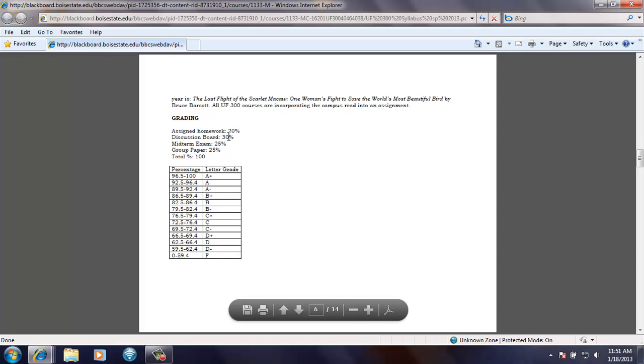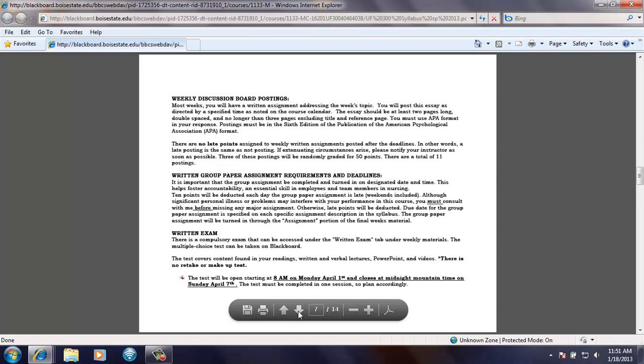Then there will be a midterm exam. This will be 25% of your grade. And then a big portion of this class involves a group paper that's explained here in the syllabus. The groups will be assigned about week 5, so you'll get an idea of who you're going to be partnering up with. And then I follow the regular letter grading for Boise State.